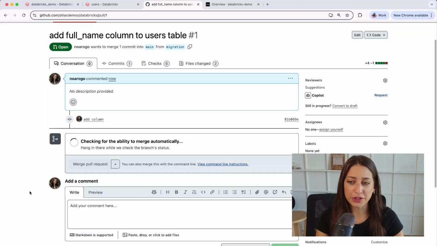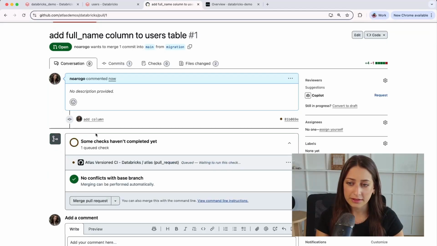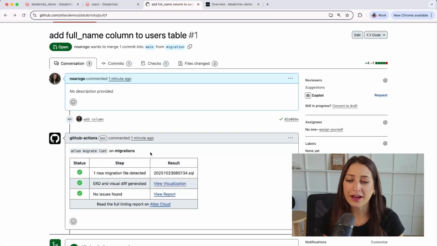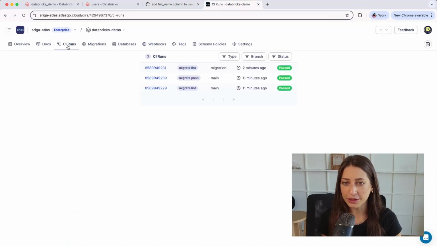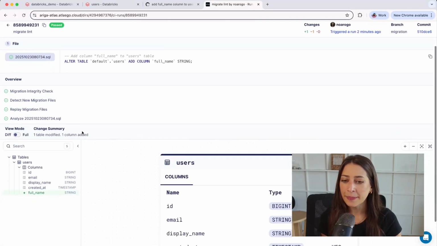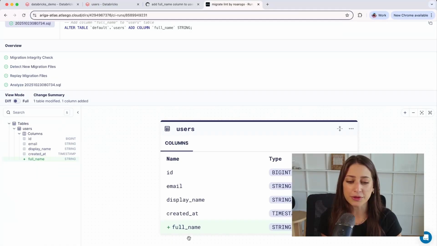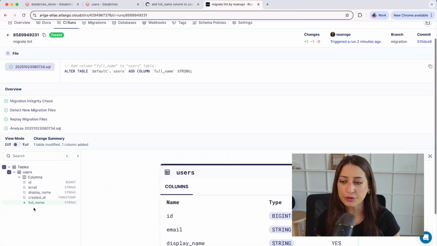And right away, we should see that a job is going to start. So here we have a check that's being completed. This is going to be linting that migration file. So now that check has been completed, and we have a comment on our pull request that states that one new migration file was detected, that the updates in Atlas Cloud have been done, and no issues were found with our migration. So what this means is that now if I go into my repository and I go to CI runs, I can see that migrate lint run has been done here. And this is just showing what this migration is going to do. So it's going to add this full name column to our users table, and everything looks good.